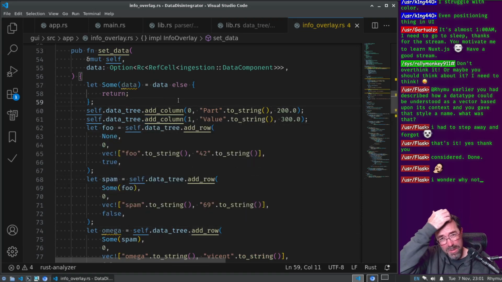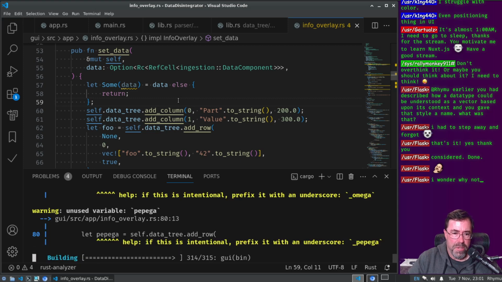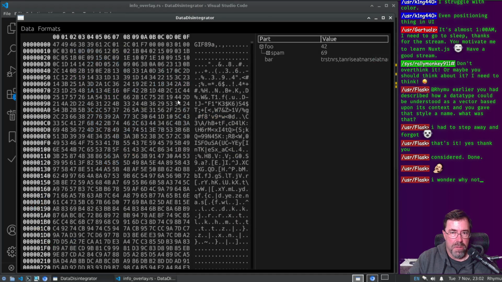Okay. So it's actually not using the data yet, but this will at least confirm that it actually parses it, if we see stuff in the data tree. Okay, it parsed it. Great.